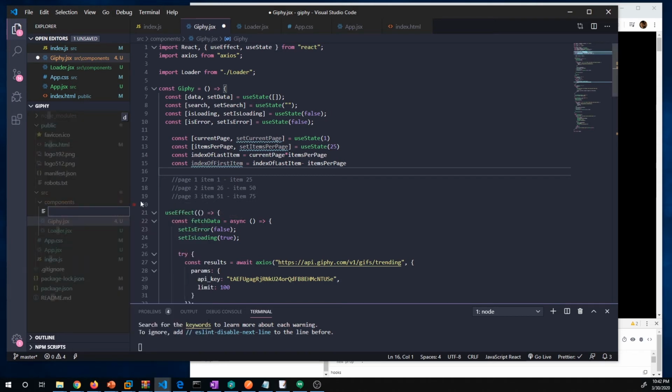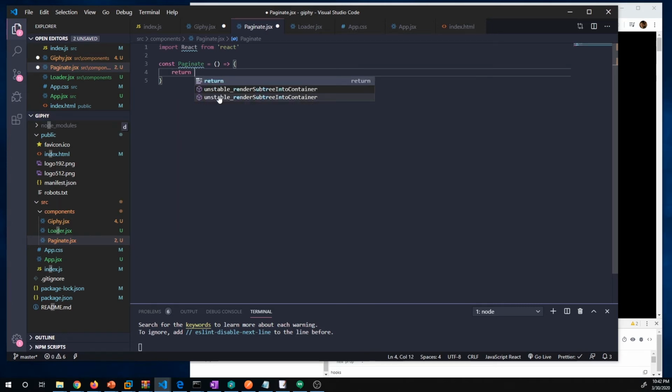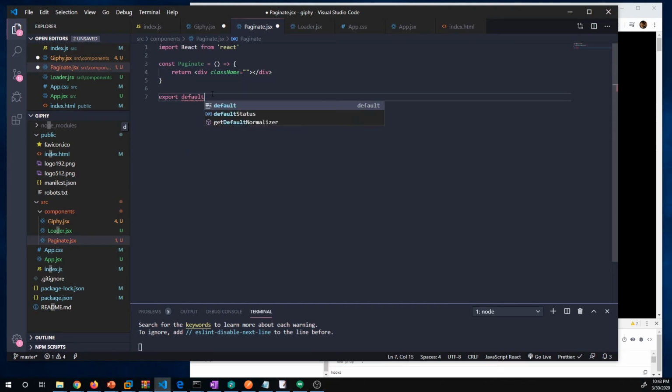So I'll do new file, and I'll just call this paginate.jsx. And then within here, we'll import React, and then we'll do const Paginate, return a div, and then we'll do export default Paginate.